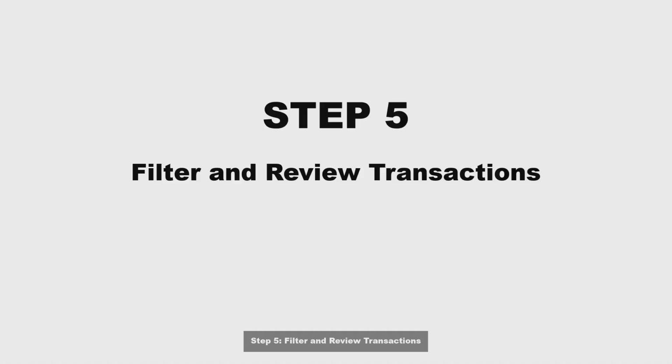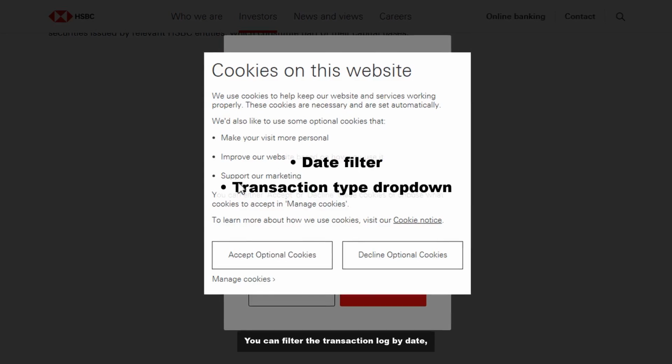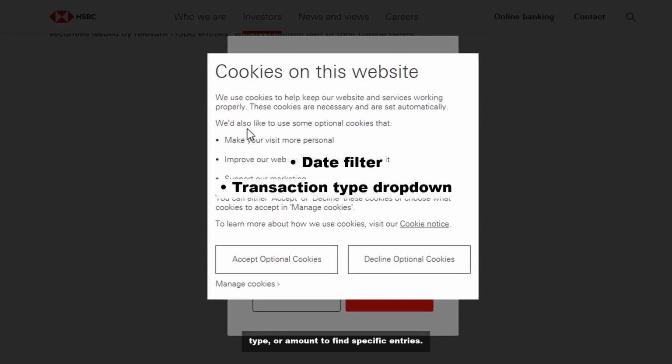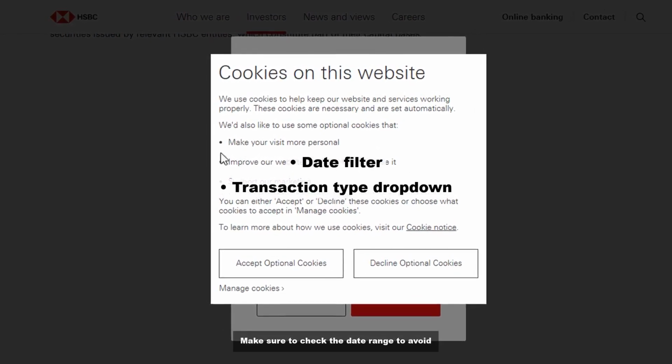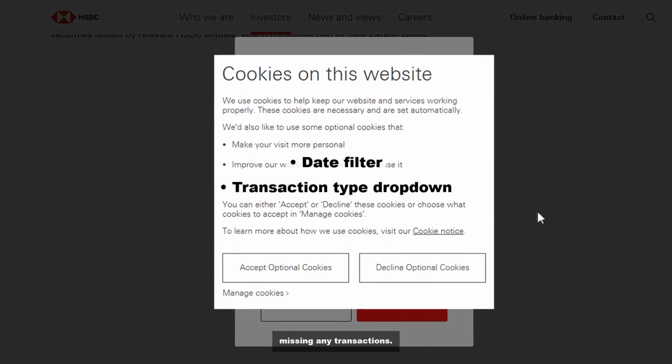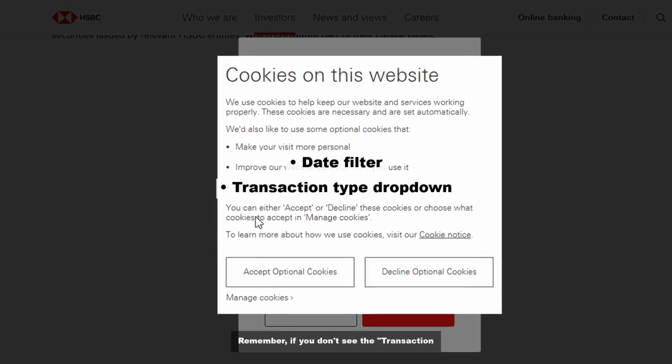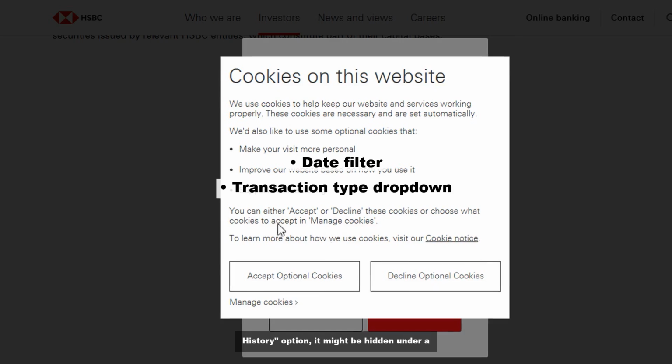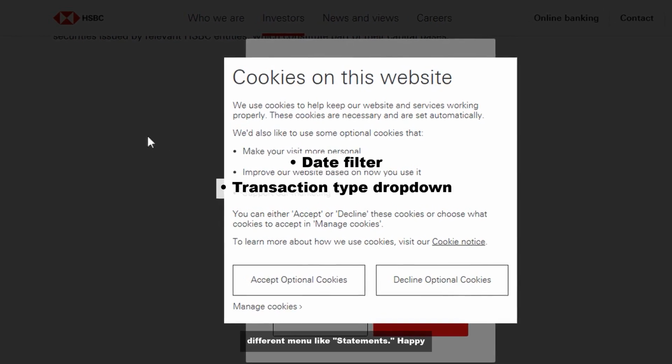Step 5. Filter and review transactions. You can filter the transaction log by date, type, or amount to find specific entries. Make sure to check the date range to avoid missing any transactions. Remember, if you don't see the transaction history option, it might be hidden under a different menu like statements.